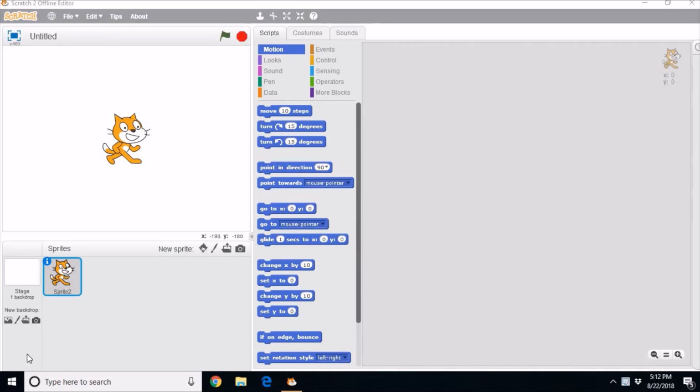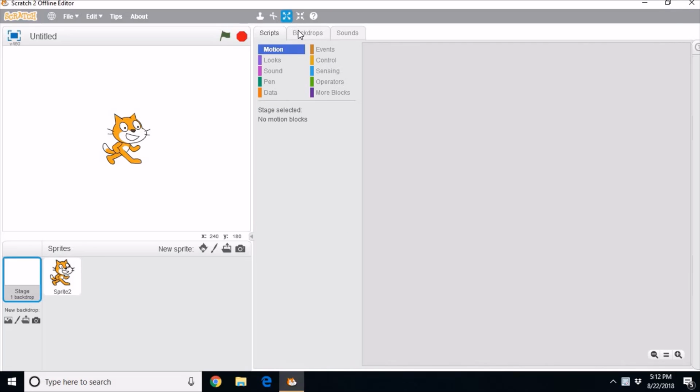This is lesson 2. In lesson 1, we learned how to move the cat and the parrot. In lesson 2, we will make a racing game. So let's start. First, we will choose the background.